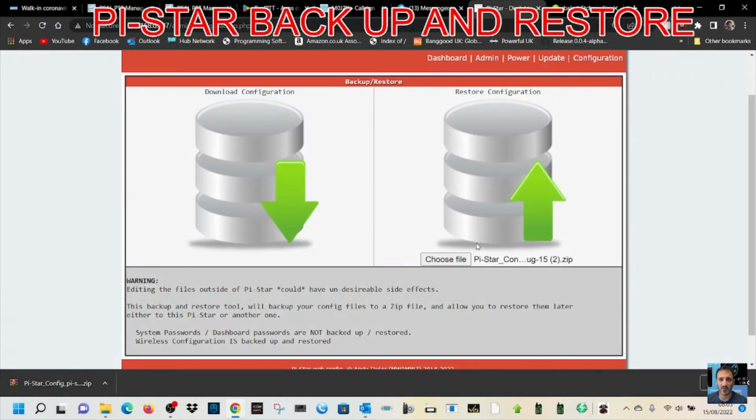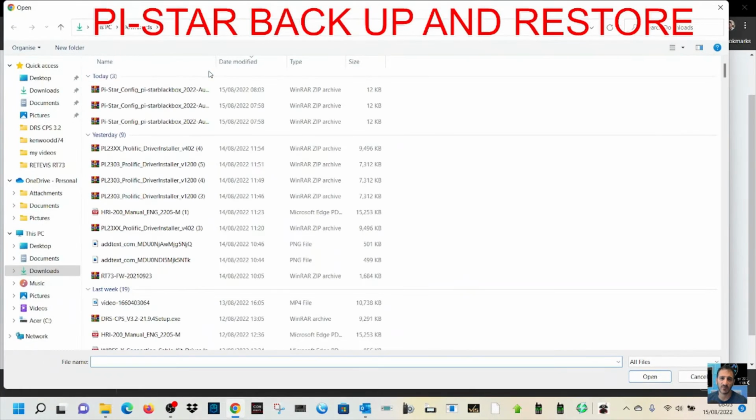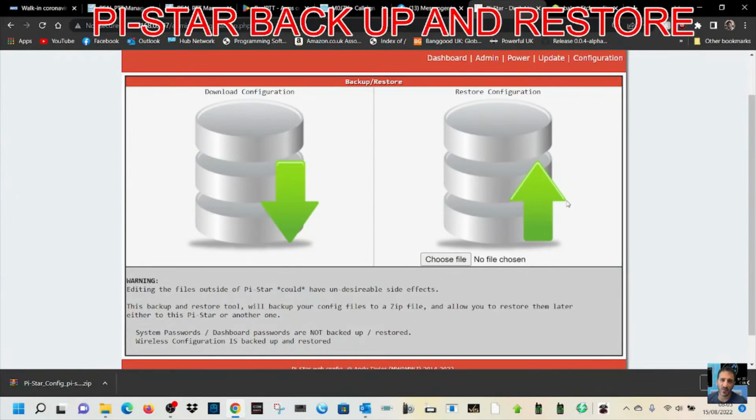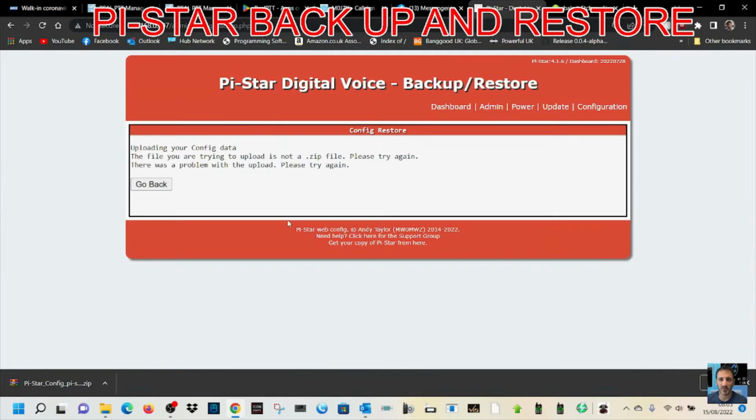Double click and look, choose file. And I have done it, and it does what I've already chosen, haven't I? So click the up arrow, see, and that'll upload your config. I've just done this, and it does work. It did work well.